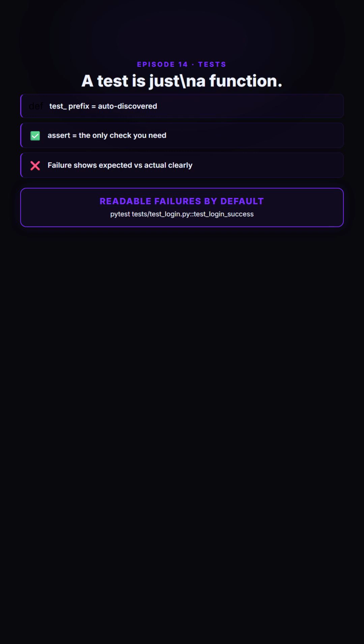In PyTest, a test is just a Python function whose name starts with test underscore. There is no class required, no special import, just a function. Here is the simplest possible test, def test_login_success. Inside, you write your Selenium code, and at the end you add an assert statement. PyTest runs the function, and if the assert passes, the test passes. If it raises any exception, the test fails. You get a clear output telling you which test failed, what the expected value was, and what the actual value was. That is one of PyTest's biggest advantages over plain Python scripts. The failure messages are human readable.